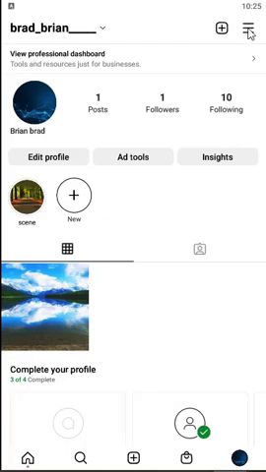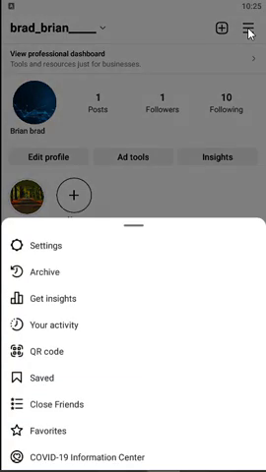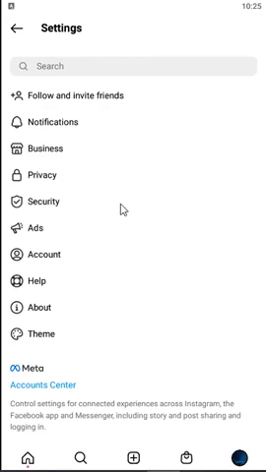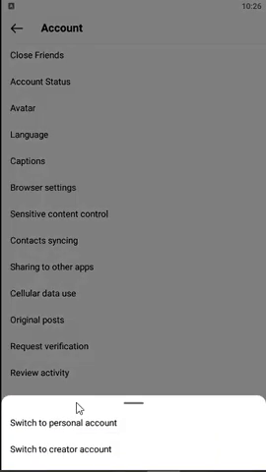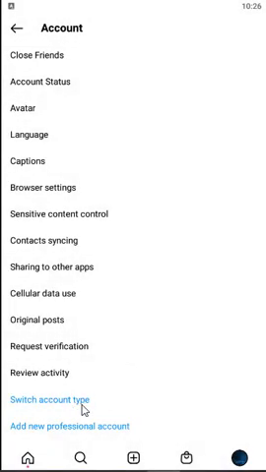To do so, you need to go to the three lines on the top right corner, then go to settings, then click on account, and if you scroll down you can see an option called switch account type, or in my case it is switch account type, but if you have not converted your account to a business account, then you can see an option called switch to professional account. Then you need to convert your account to a business account.